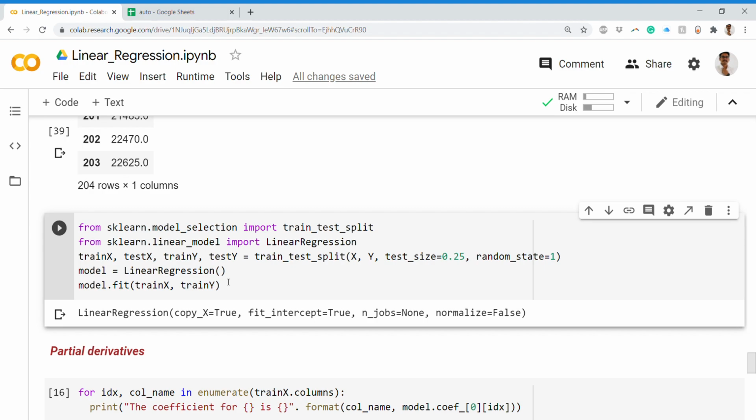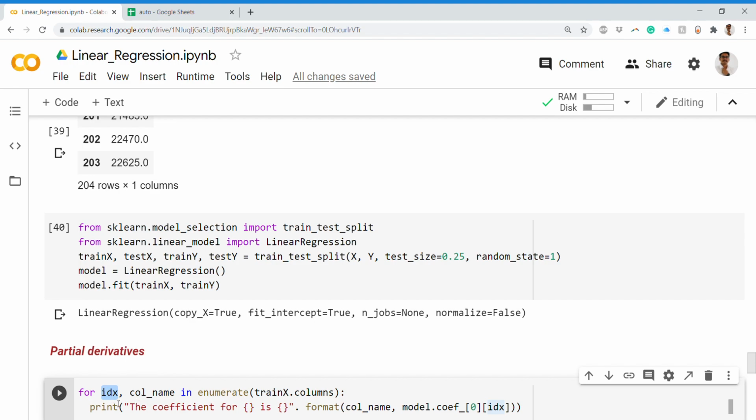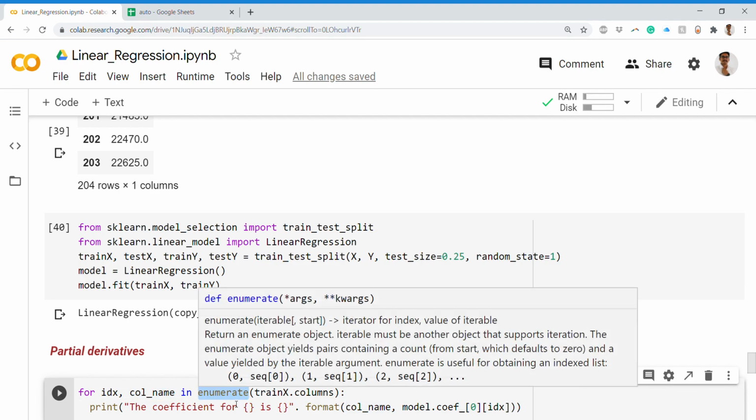So by that, you basically get a coefficient. In order to get the coefficient in this case, you can write this particular statement. It takes two things, idx, which stands for index, and for each column name you are doing an enumeration. Enumerate is just another method which is there.